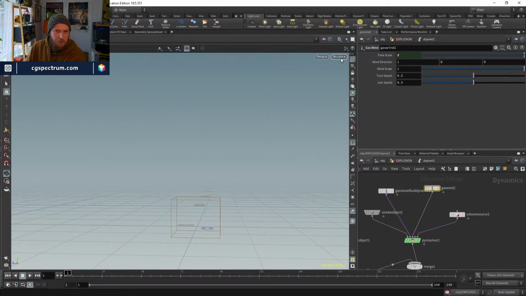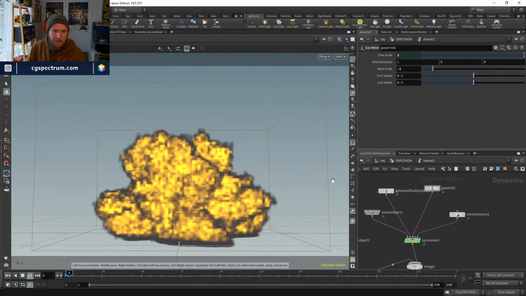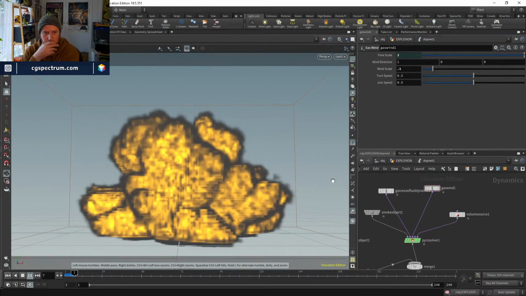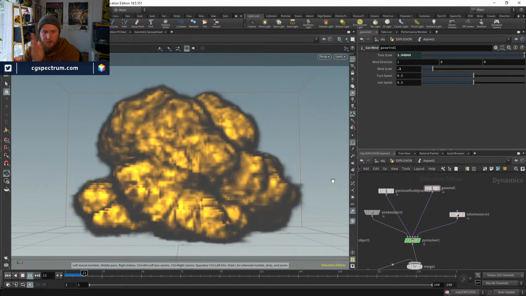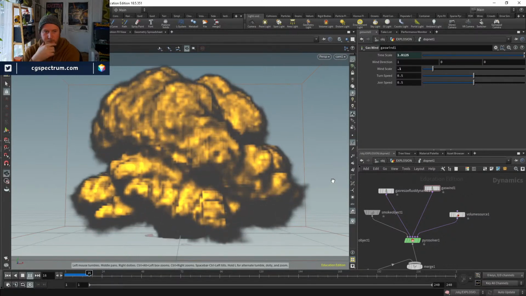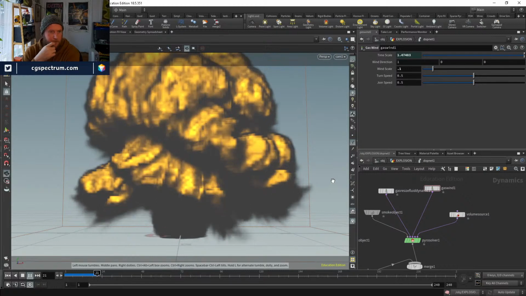Based on my camera, X is that way. So I'm going to, oh yeah, there we go, positive 1 in X. That's what we want. The wind scale is probably going to be too strong, so I'll turn that down. And then we should see a bit of directional movement.